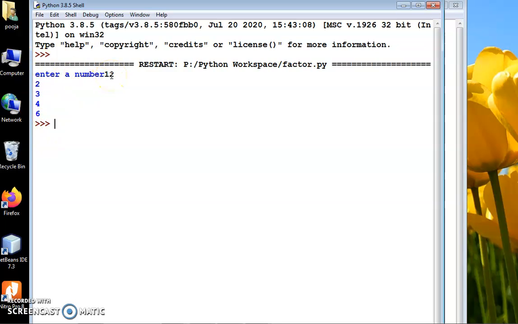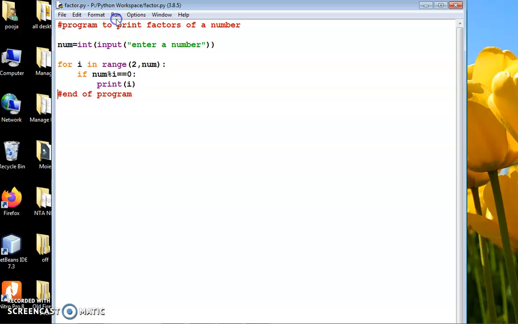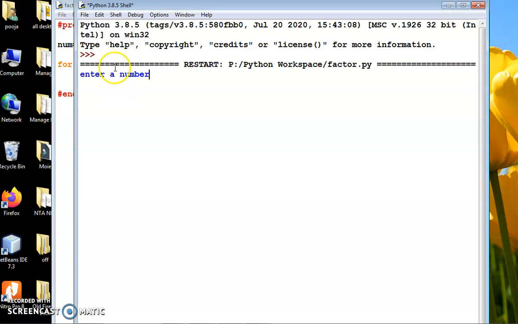So in this way we can print all the factors of a number, and we can run the same file with different input. Enter a number, you can write any other number to it, and you can check the factors. So 3 and 5 both are factors of 15. So in this way we can check all the factors of a number.